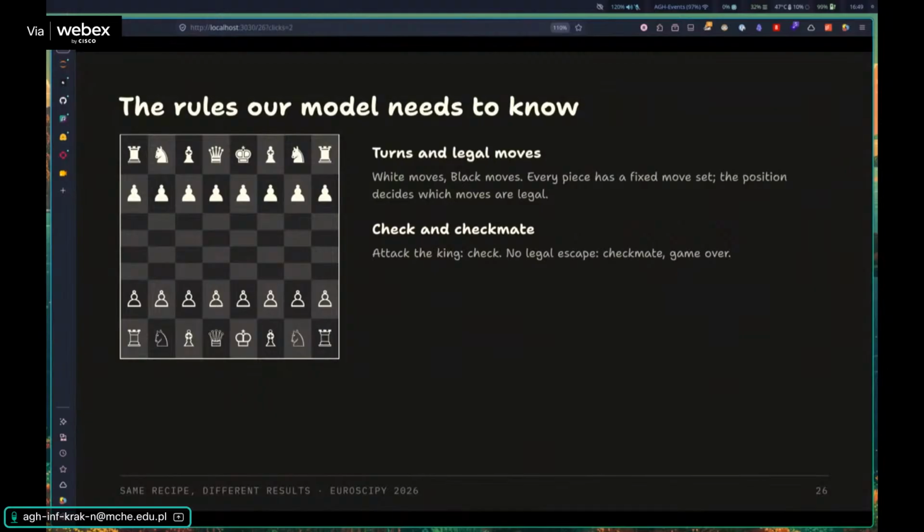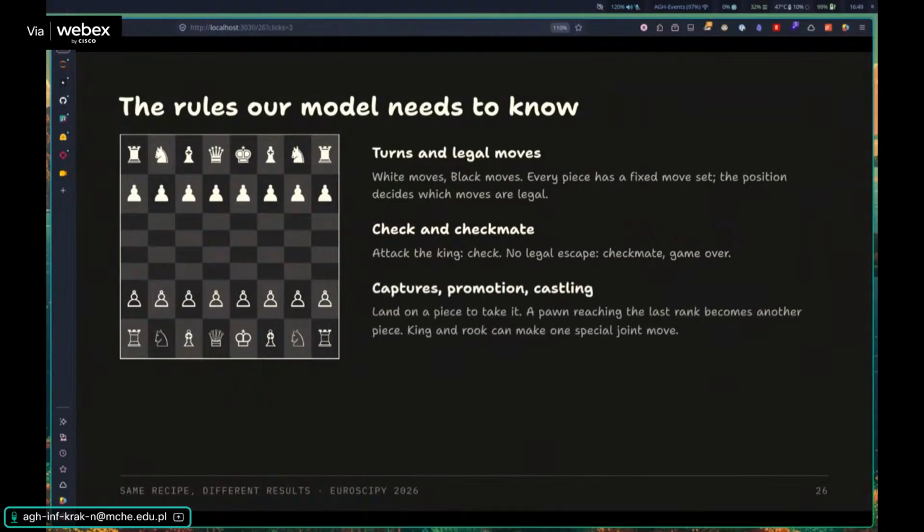There are very cool variations of chess out there, but I don't want to confuse anyone, so I just mentioned that they exist. Captures, promotions, and castling.